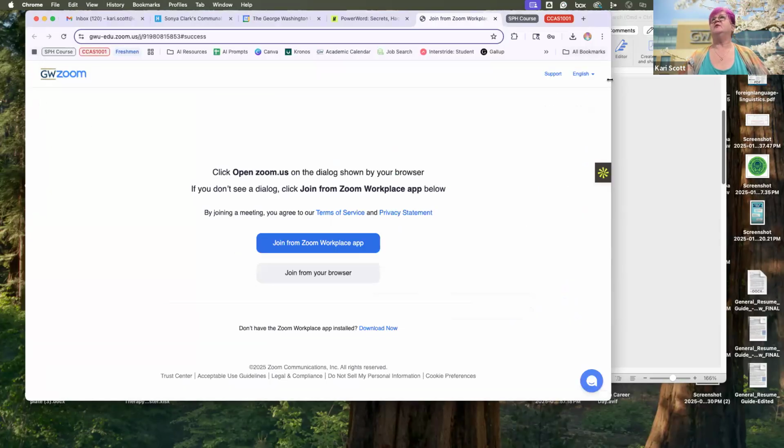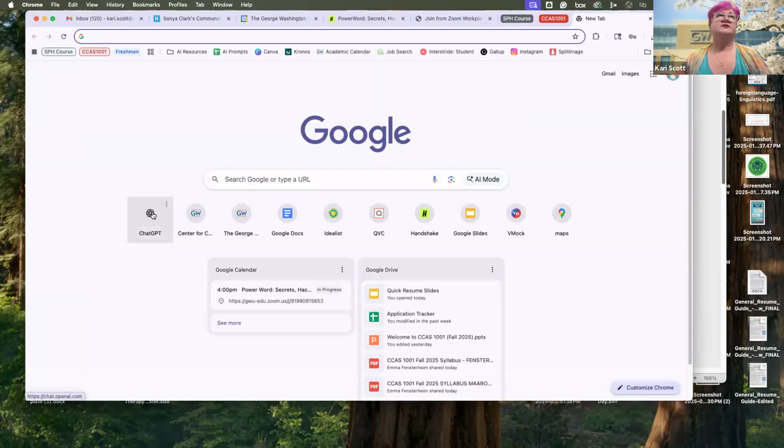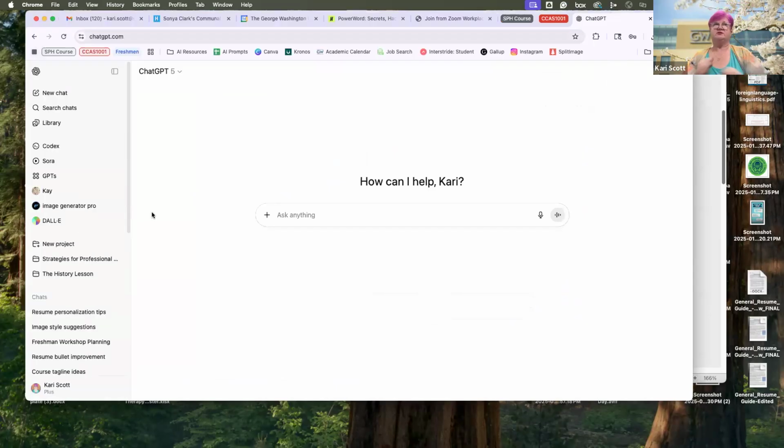And now I am going to open up my browser and open up a ChatGPT conversation. Now I pay for ChatGPT, so I have ChatGPT 5, but this will work on any version. And you don't necessarily need to use ChatGPT. You can use Perplexity, you can use Claude, you can use Copilot, you can use Gemini, any of those tools that you have. This is a good way to do it.